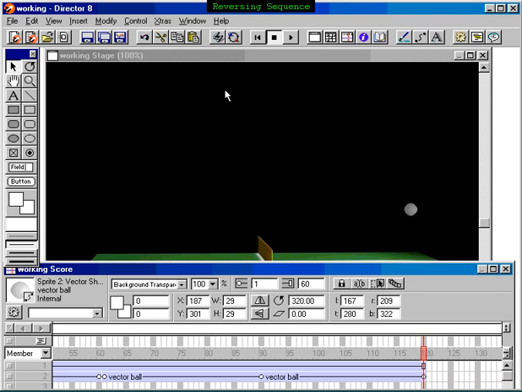Now we have our ball going once completely across the table. We can easily make it go back the other way by using a Director function called reverse sequence. To do this, we simply select our last animation sequence and copy and paste it into the end of our score, making sure to extend our background sprite so that it matches.